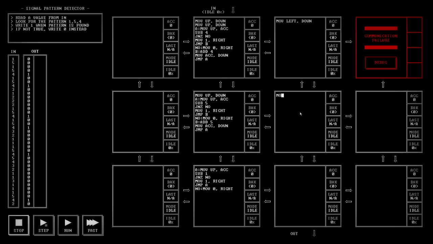This one is going to move the left value to the accumulator. It's going to add what's above it, and then it's going to move the accumulated value down. So on this last one here, this is what's actually going to be doing the rest of the work.